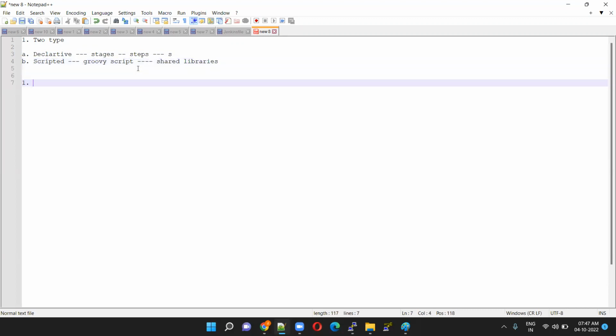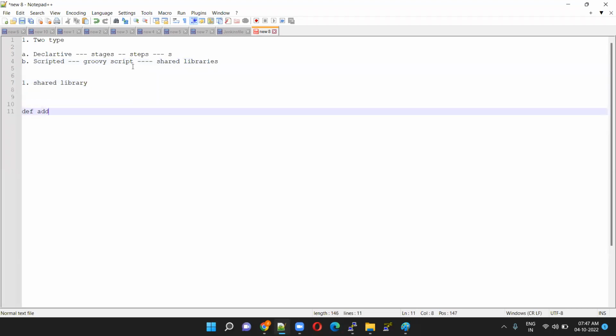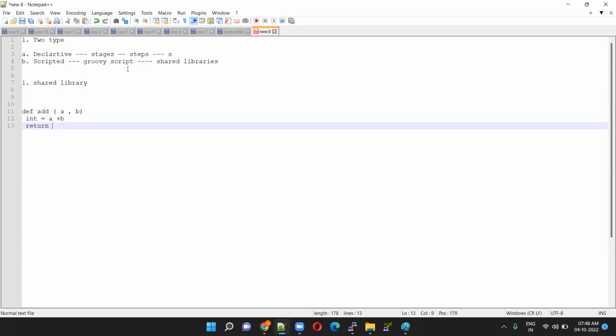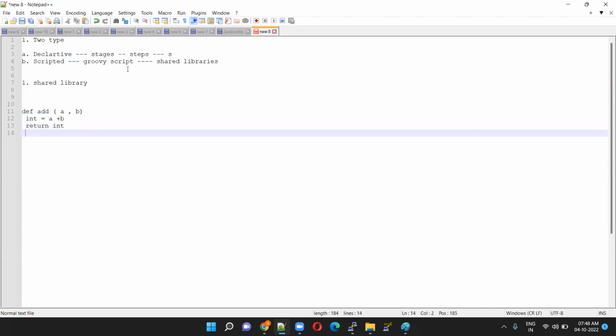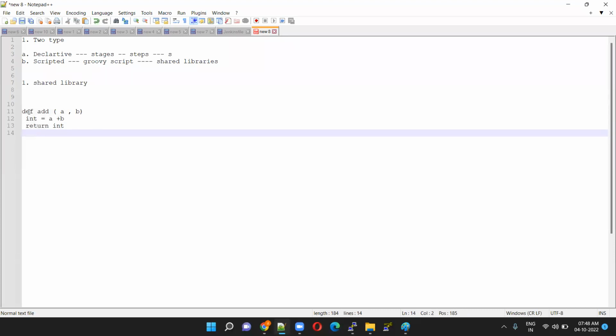What is meant by a shared library? For example, they will define one function, say add. They will expect two variables, and they will perform the logic here: a plus b, and return it. This is one type of function they will define. This function adds the two numbers. def is the keyword for the function definition, this is the function name, they are expecting two values, and we are returning the value.